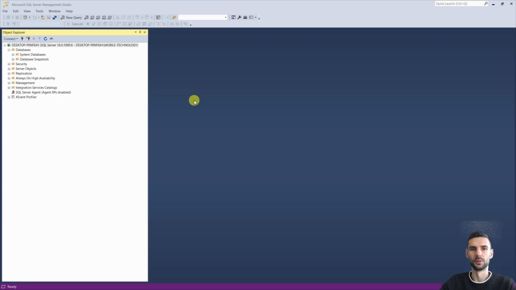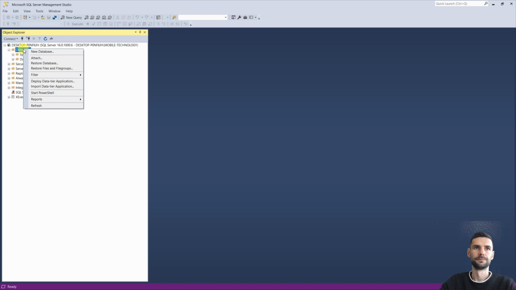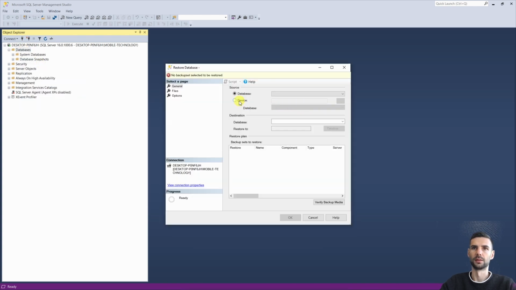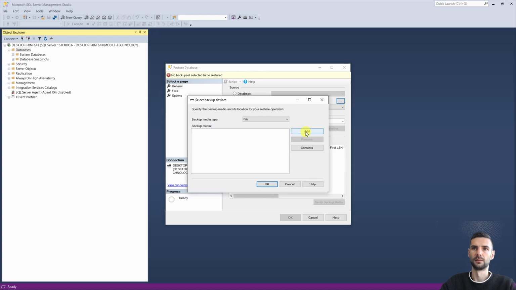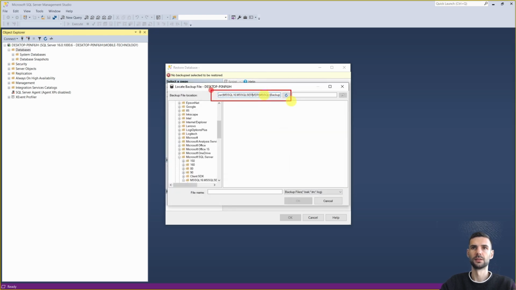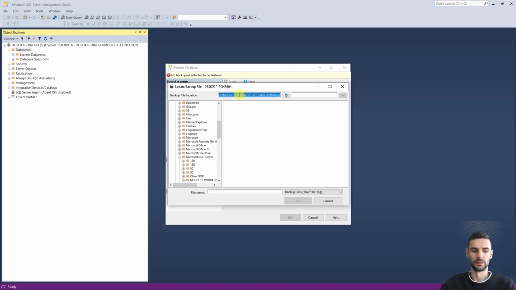Now we need to copy-paste our backup files in the correct path. The easiest way to do that is to right-click on the database and select Restore Database. Then you need to click Device, select the 3 dots, and click Add. And here you can see the link to the folder. Let's copy the path and put it in Windows Explorer.